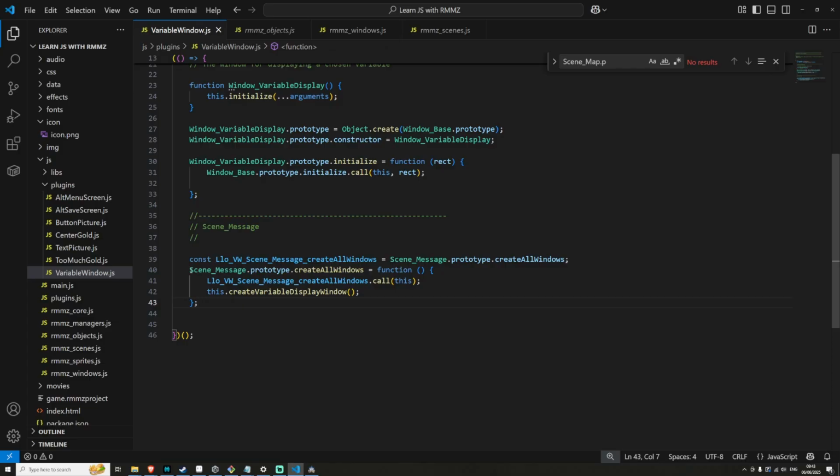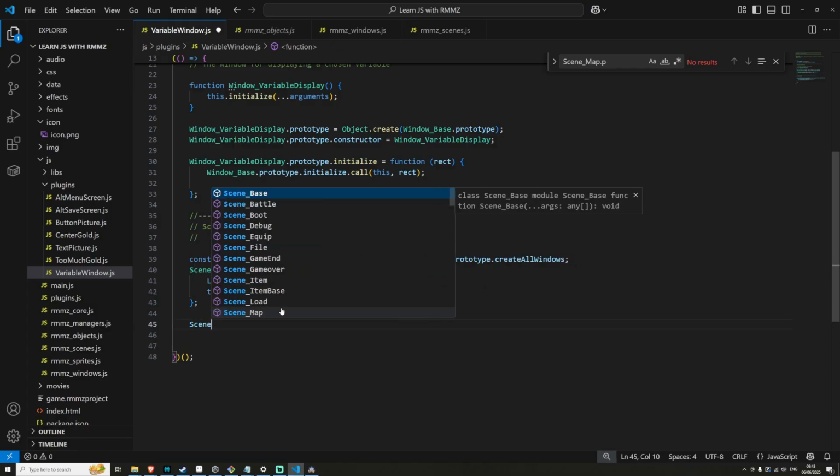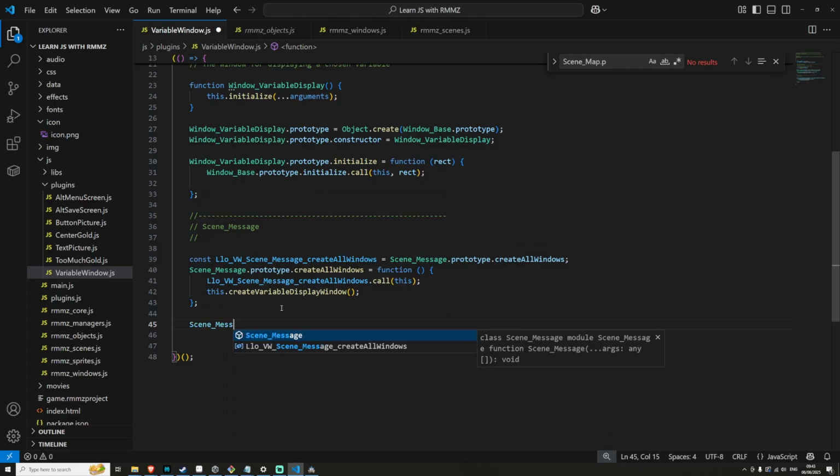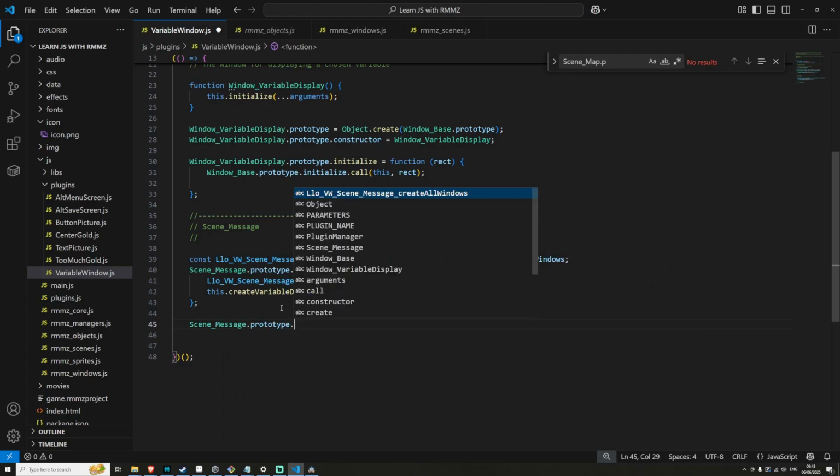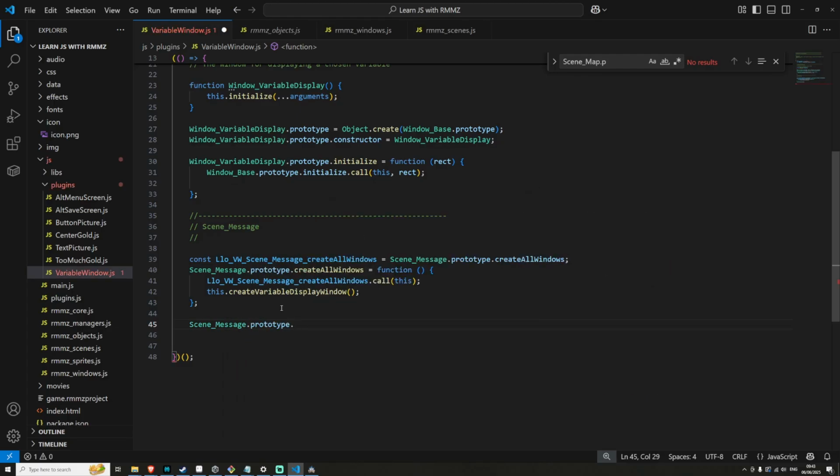So if you want to draw something on the map, you can hook into this create all windows, create your window, and then at some point you can probably run a scene map dot show variable window or something like that. We'll create it. So here we go. So now we need to create our own method on the scene message class. Create variable display window.